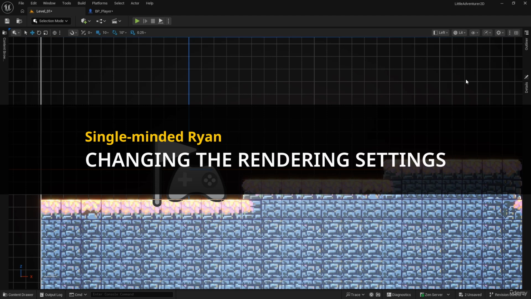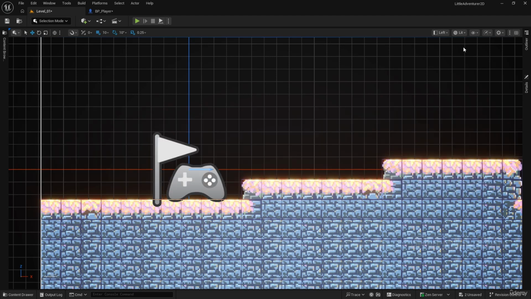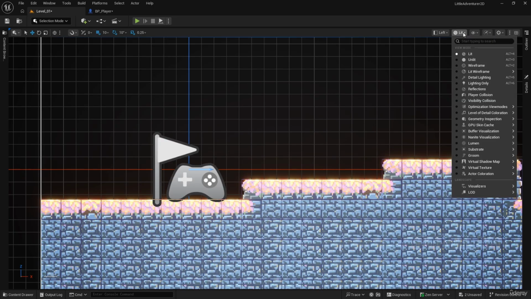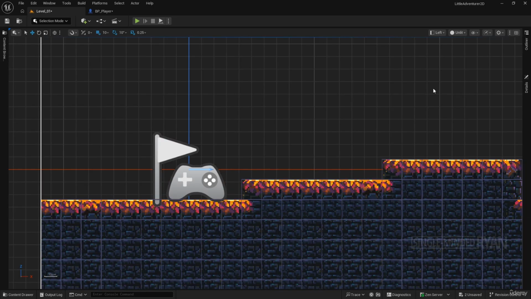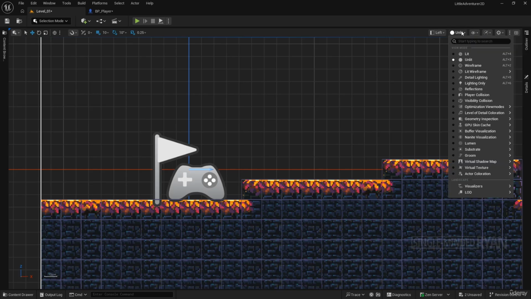In this lecture, we are going to tweak some rendering settings to preserve the original color of the pixel art when the game runs in the lit mode. For now, I'm in the left view and I'm in the lit mode. We can switch to the unlit mode here. Now we can see the actual color of the pixel art. When the game runs, it's going to run in the unlit mode.